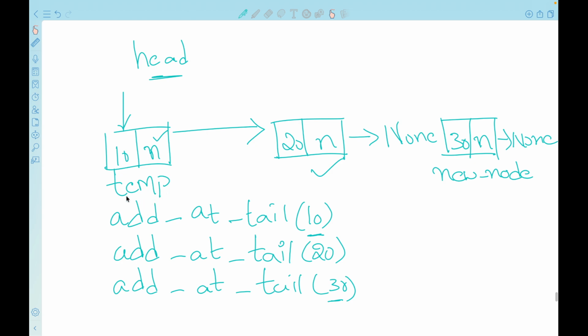Initially we should take the head address into the temp, and we should check whether temp next is pointing to None or not. No, it's not pointing to None here. What we need to do if it is not pointing to None is update temp to the next node. This procedure has to be repeated. Keep on checking whether temp next is pointing to None or not. Yes, it's pointing to None. Whenever it's pointing to None, as I said earlier, we should stop traversing now.